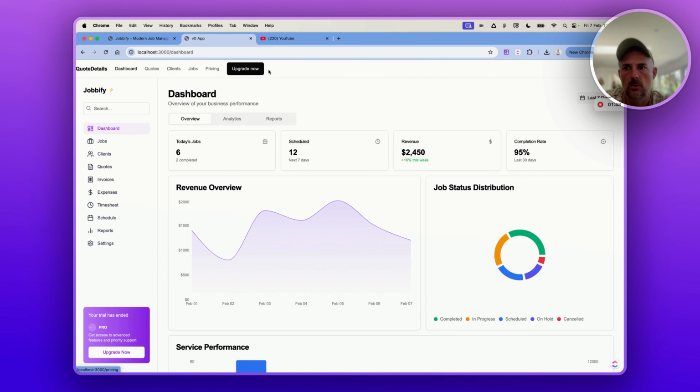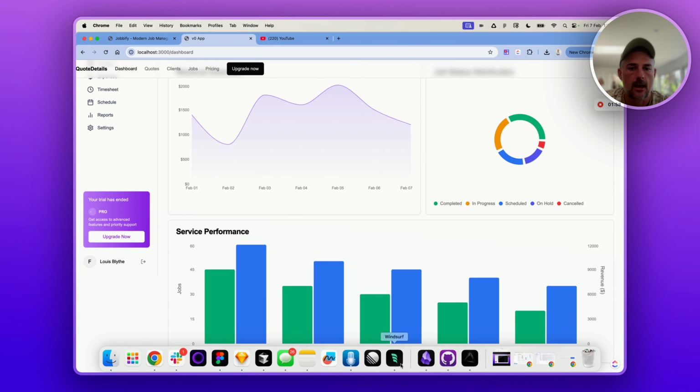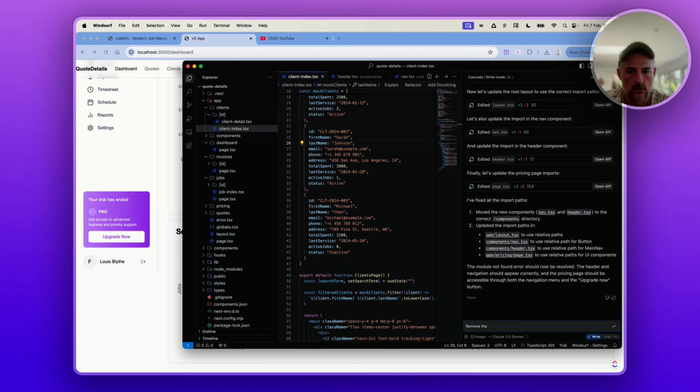I mean, what else could we put up there? Just this quote details, quotes, clients, jobs, pricing. I'm just going to try and remove it for now because I don't think we need it. Except the sticky top nav.